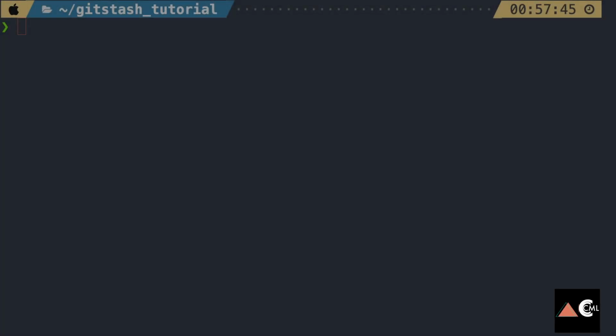So here we are in a directory, which is a Git Stash tutorial directory. In this directory, what we're going to do is start working with some files, go through the 7 commands that I talked about, and give you everything that you probably need when it comes to stashing.